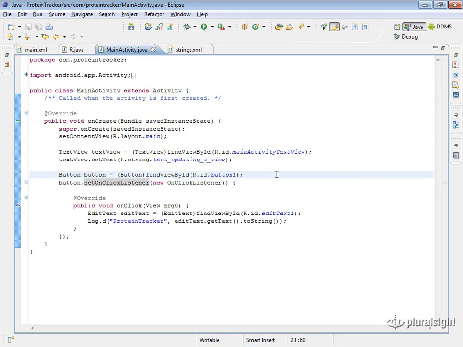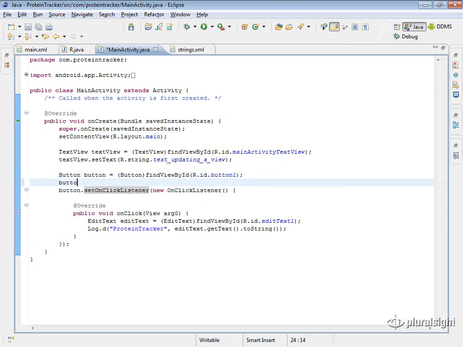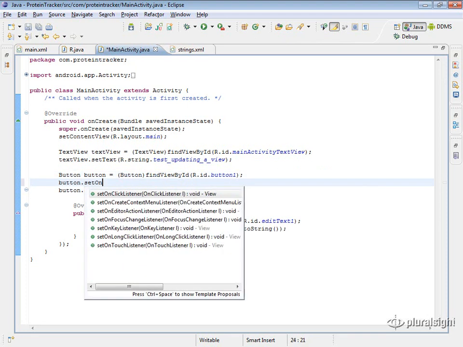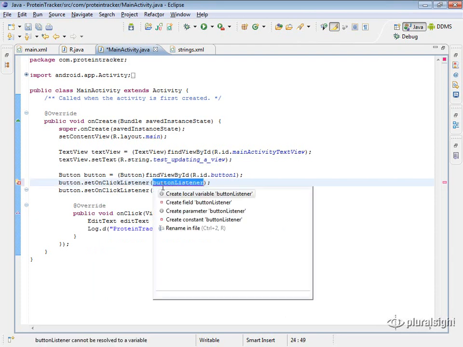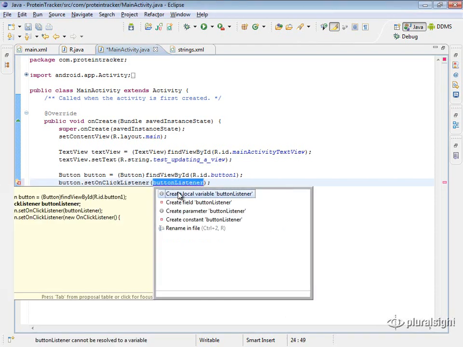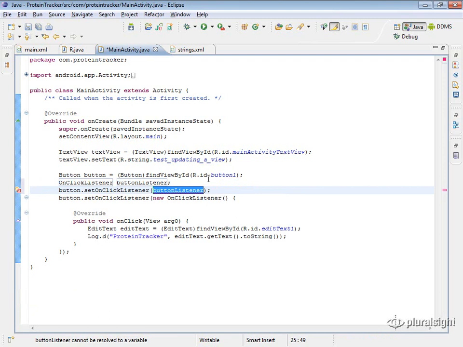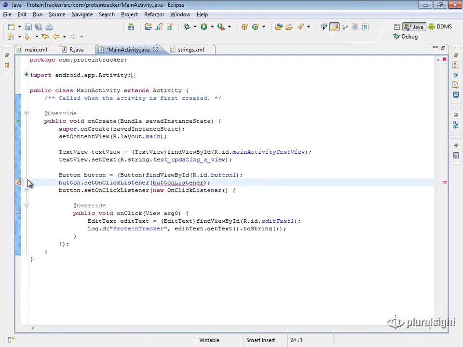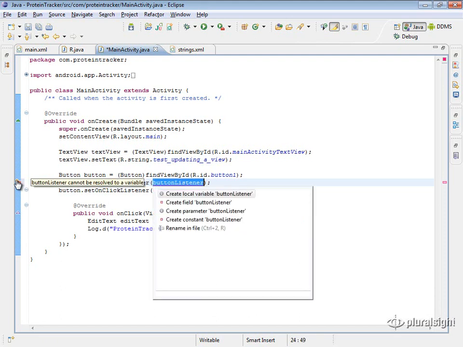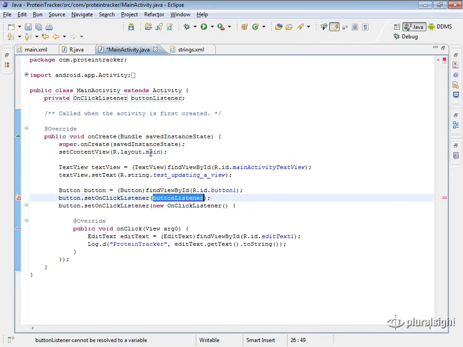What we can do instead is button.setOnClickListener, and then we can just use a variable name here. Let's call this buttonListener, and then we can utilize Eclipse to auto create this for us. We can say create a local variable buttonListener. Or actually, in this case, let's create a field on our class. So we can do create field buttonListener.